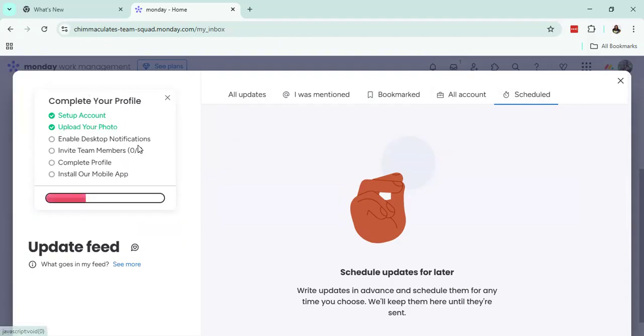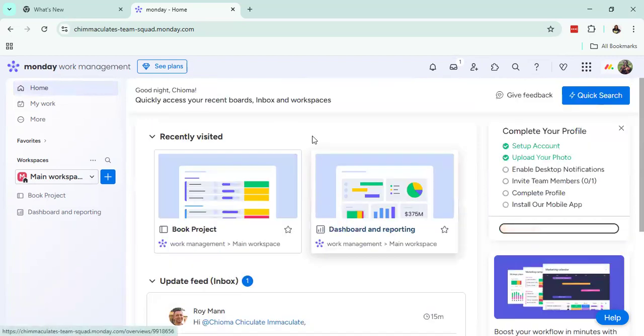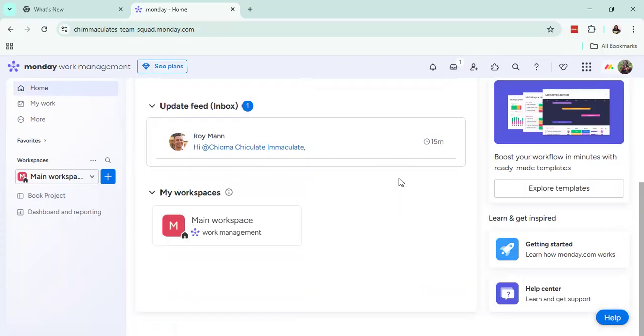So I can enable desktop notification, I can invite multi members, I can complete my profile, I can also install the mobile app. So Monday.com has a mobile app. Okay. So that is basically for home. Even on the home page, you can still invite more people if you want to, but I'm not going to invite anyone, so I'm saying no, thank you.